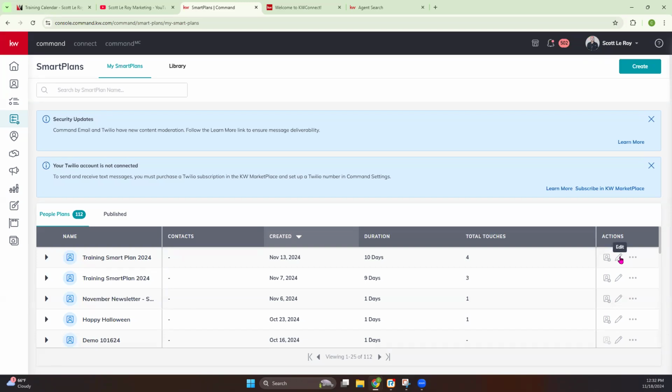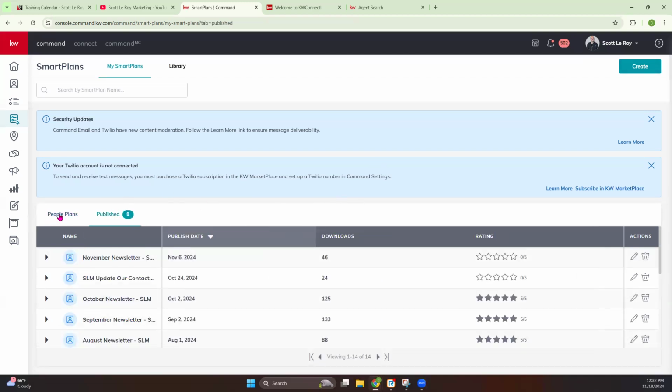In a lot of cases, if you're borrowing a smart plan from the library that was created by a specific agent, you may want to comb through that and make sure they don't have any personal branding or links or market center information that you may need to remove. So you'd want to edit that. You also have your three dots where you can copy, publish to library, or just delete it from your library. And then lastly, if you created your own smart plan and you want to share that with other KW agents, you can of course publish a smart plan by publish to library, and you can find those over here in published.